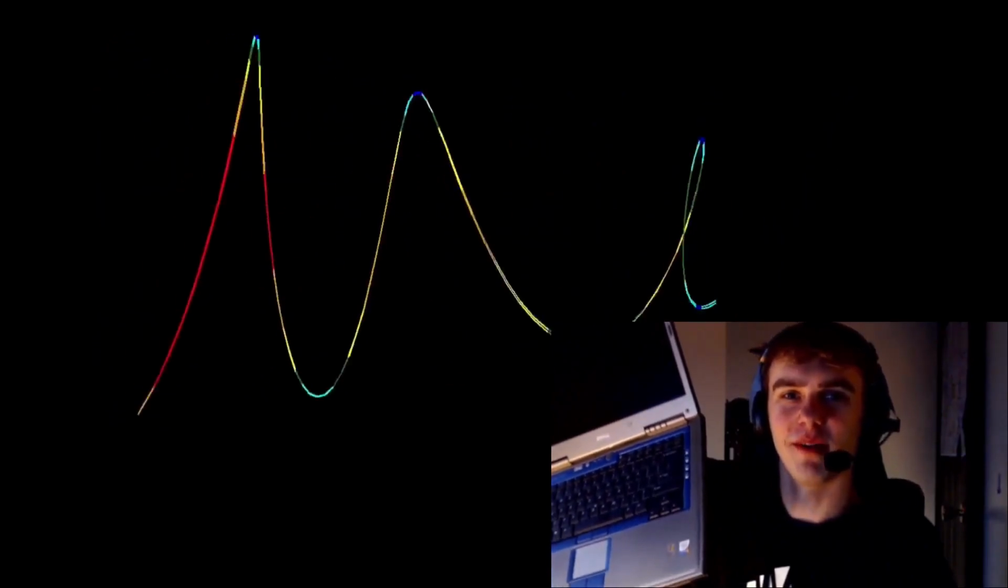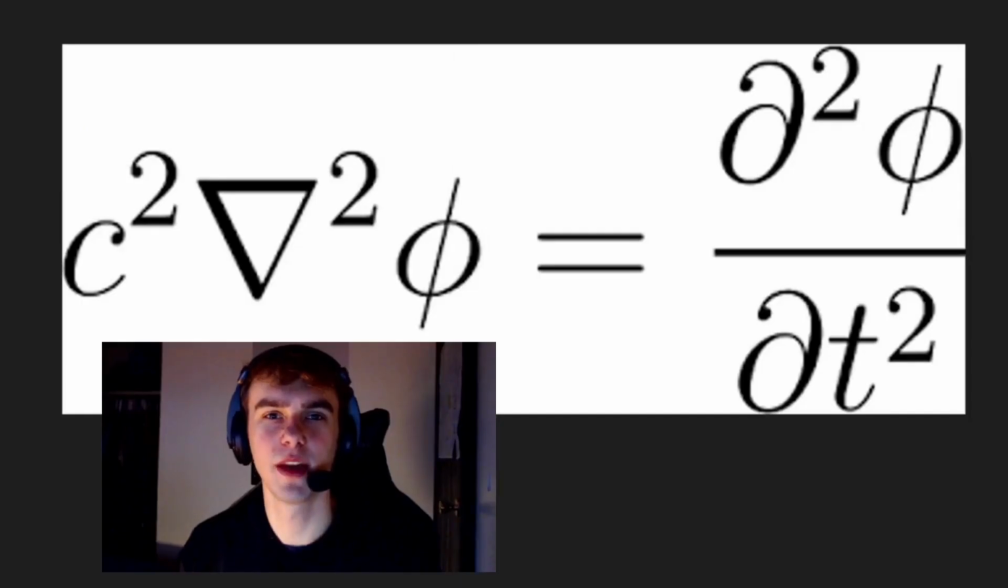Okay, so today we're going to be coding the wave equation. This is going to be done in stock Python and with very easy math. And with stock Python, I can run this program on my Windows XP laptop that can't get any new libraries anymore.